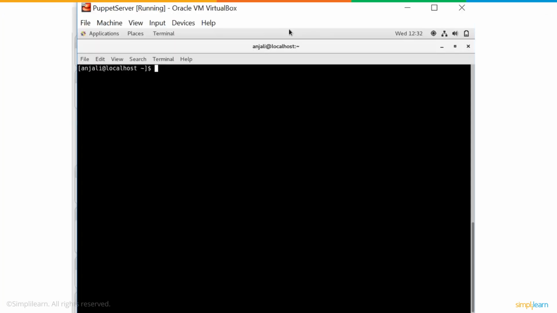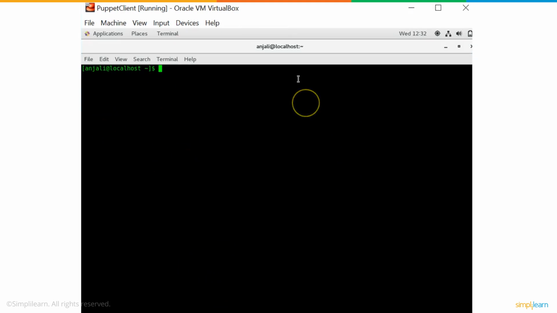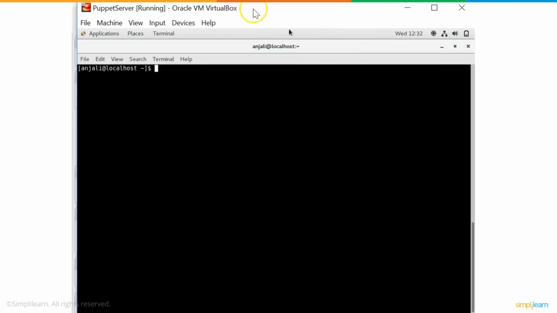This is my Puppet server. So just so you can differentiate, guys, the terminals have been set accordingly. Puppet server has a black background with white text, and Puppet client here has a black background with green text. So we'll move on to the server machine, or the master machine, because that's the one we'll be working on first.